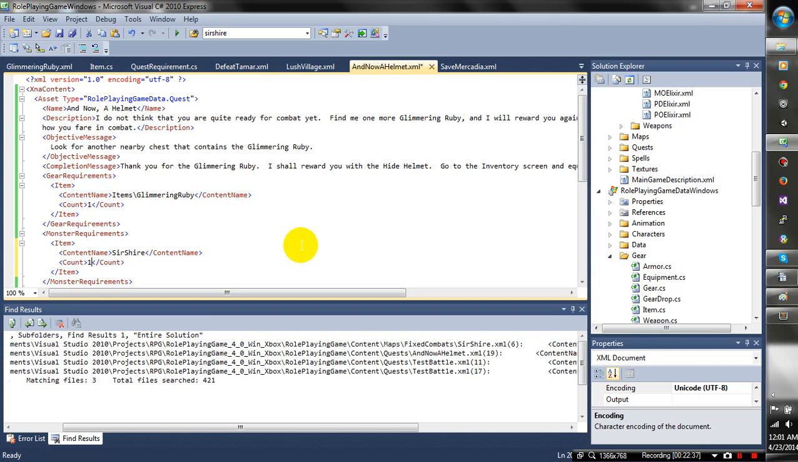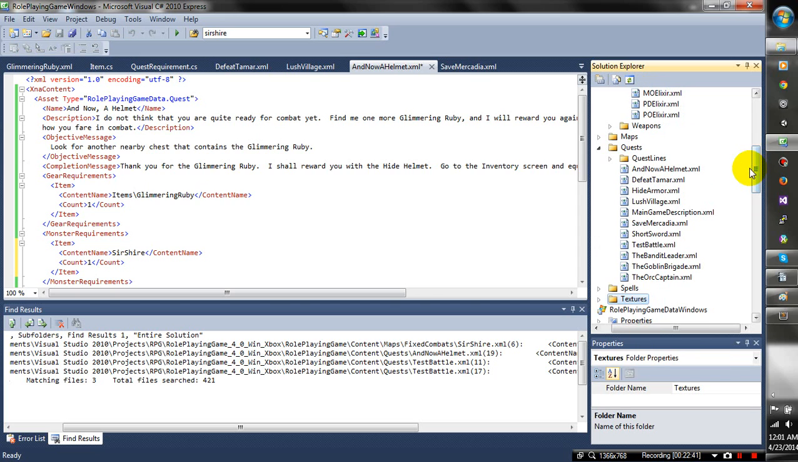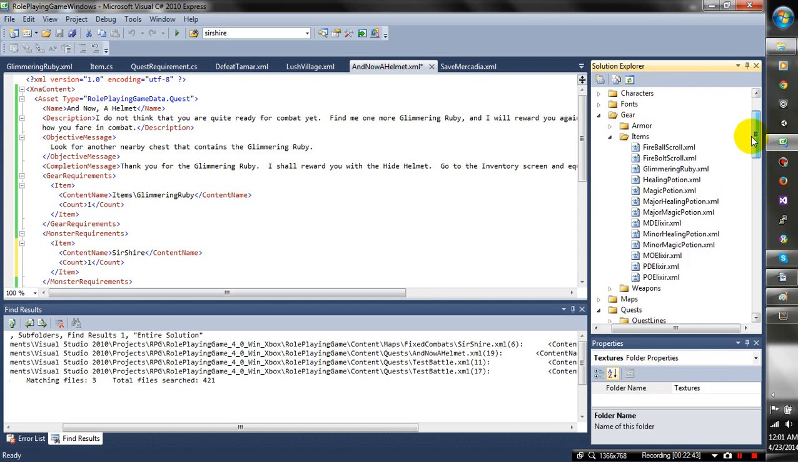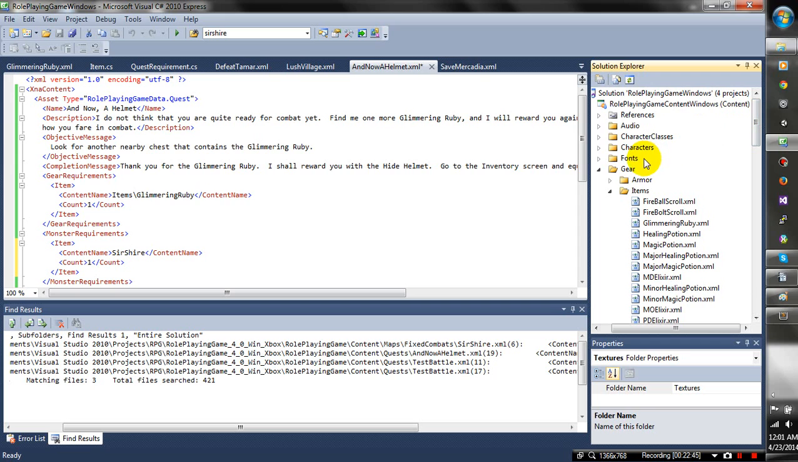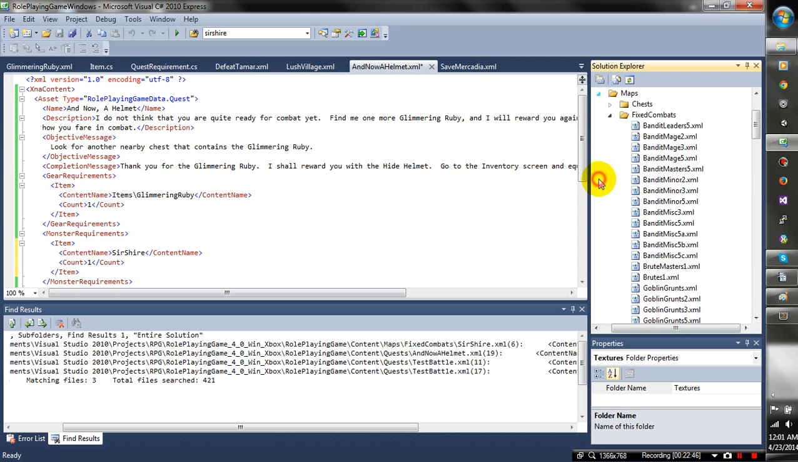So if you want to do something like, well, take a look, for example, at maps fixed combat. These are all the various enemy definitions in fixed combat. If we wanted to have to kill, like, 2 orc brutes, we could put the number 2 in there, and then it only gives you this reward, task completion, if you've actually done that.